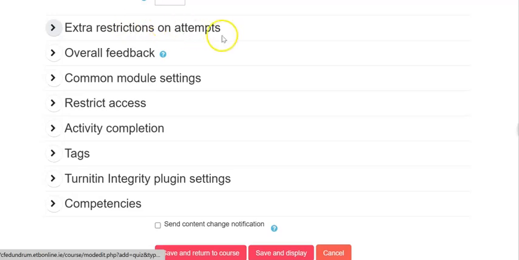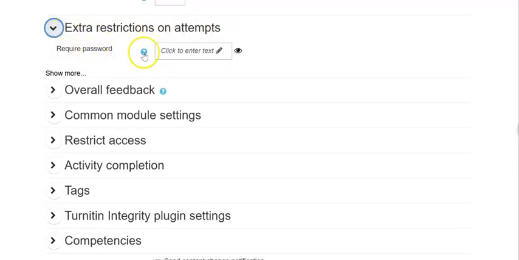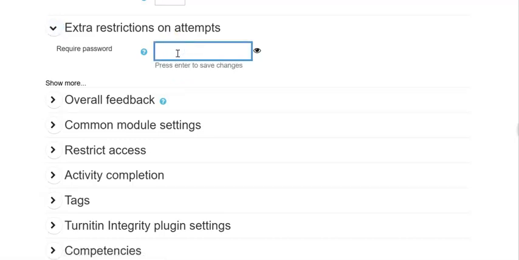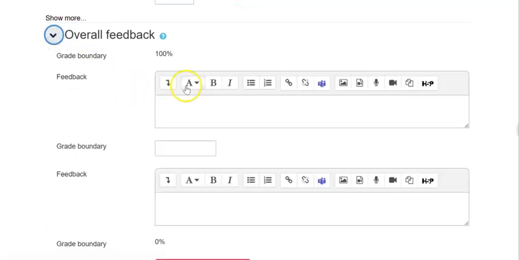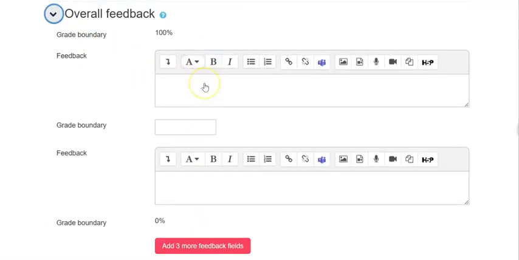Next thing is extra restrictions on attempt. In this case, we are going to add the password that we want the students to use for this exam. And for this example, we're going to use the word Madrid. So the invigilator will have to give this word to the students. In overall feedback, we are going to leave this empty.